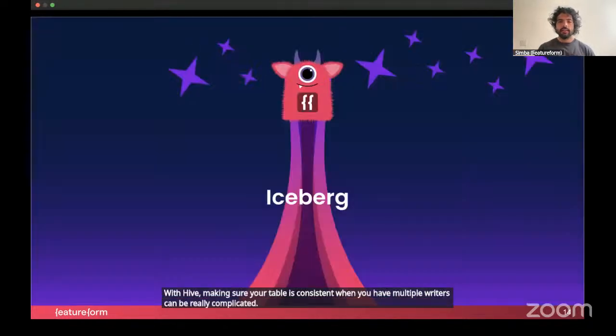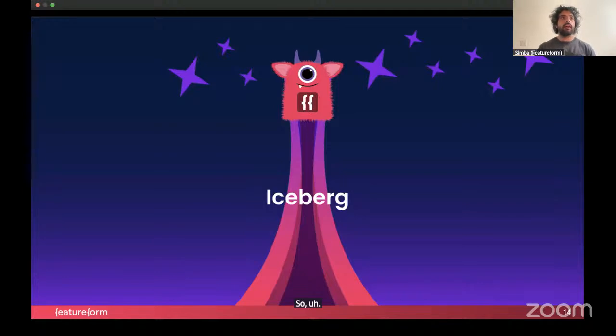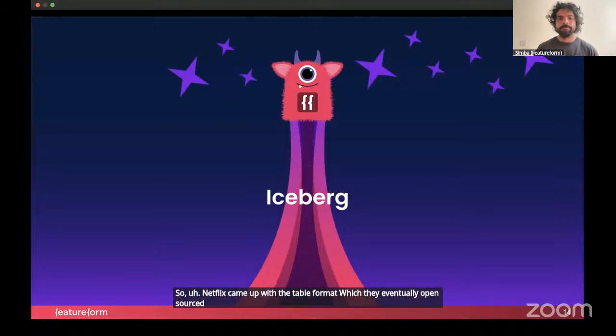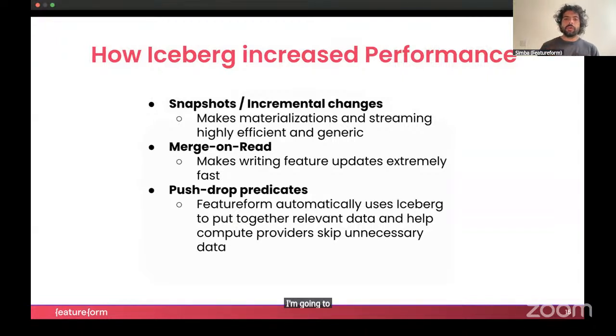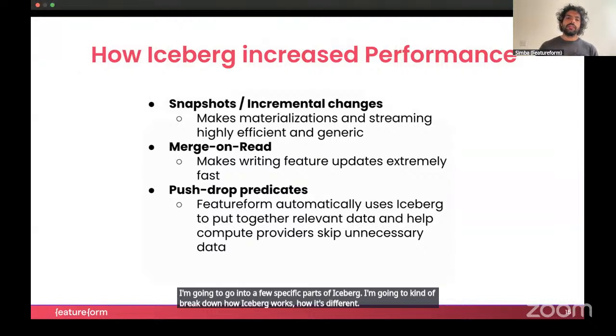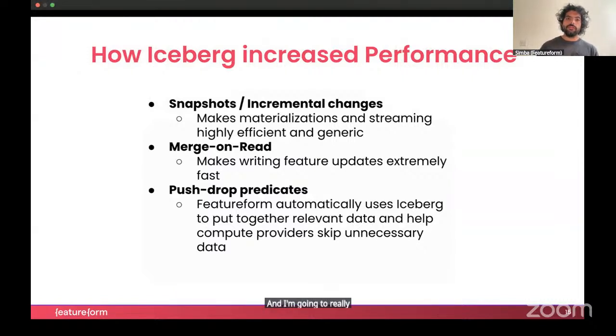So Netflix came up with a table format, which they eventually open sourced, and it is Iceberg. I'm going to go into a few specific parts of Iceberg. I'm going to break down how Iceberg works and how it's different. And I'm going to really go through three things that it enables. One is snapshots and incremental changes.